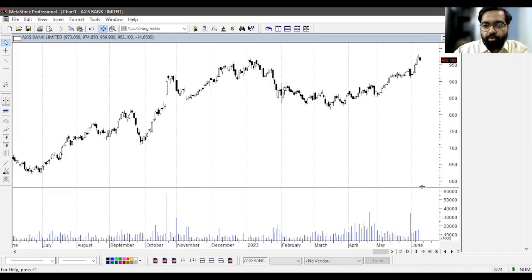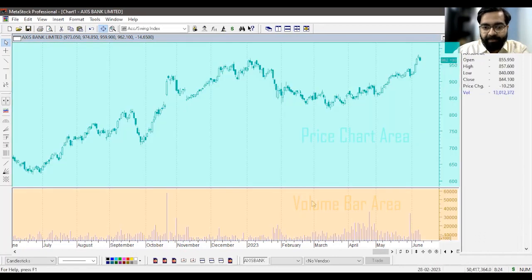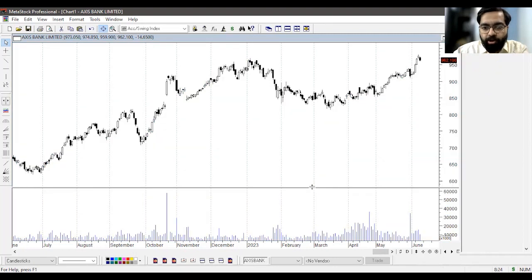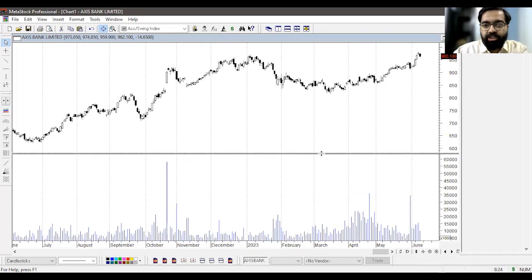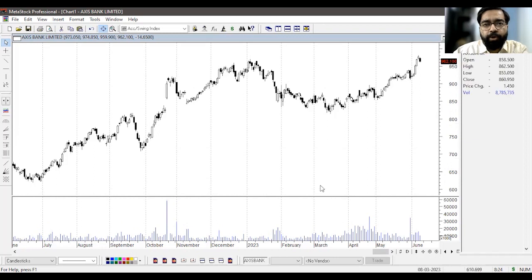Now, if you look very closely, there are two different chart windows in the same chart, which is the first area for price and the second area for volumes. And these two are separated through this horizontal line. If you look carefully and gradually move your mouse, you can use your mouse to drag and shift the sizes of these two chart windows. As per your suitability or as per your requirement, you can change the size of these two boxes of the charts.